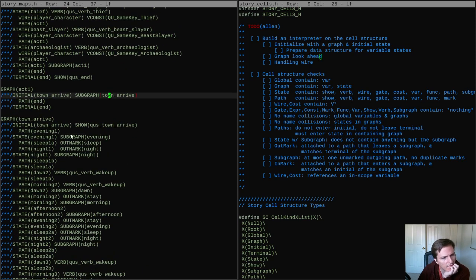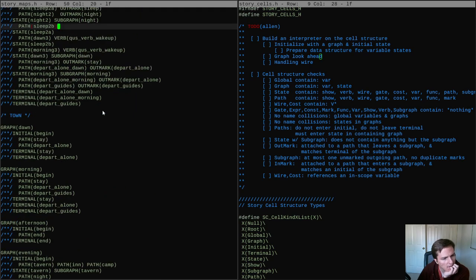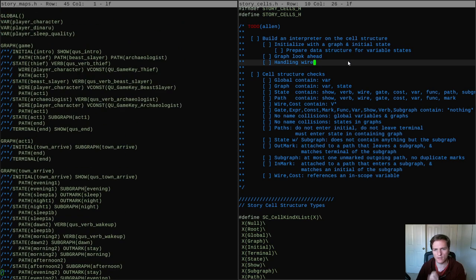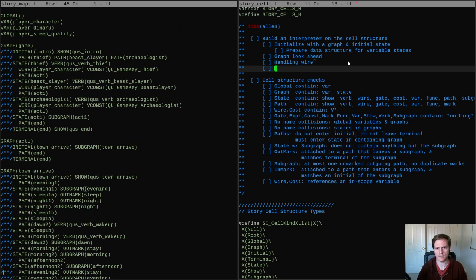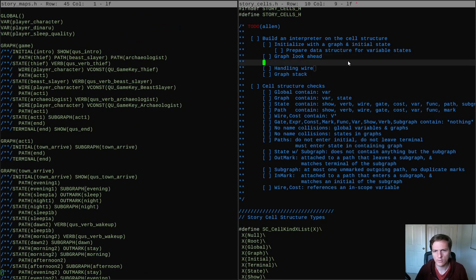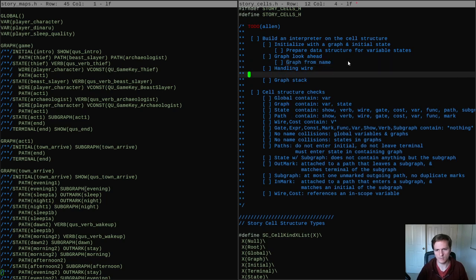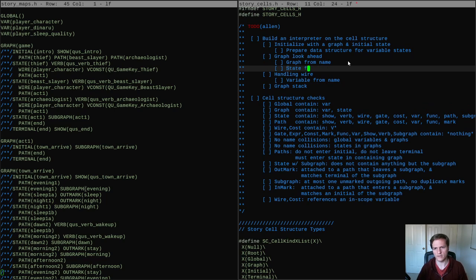as it's looking ahead. So then it should find the subgraph here, and then it knows it needs to show this, so it can show that. And then it needs to go here. And so it goes into the evening subgraph, right? So we need to be able to, let's put that in there. We need to be able to handle the graph stack. And in order to do things like this, we're going to need to be able to do things like graph from name. This one here is going to require variable from name, state from graph and name.